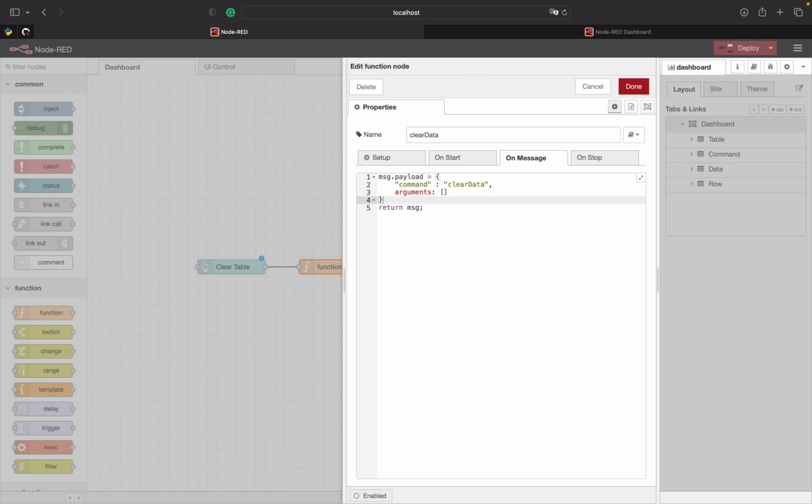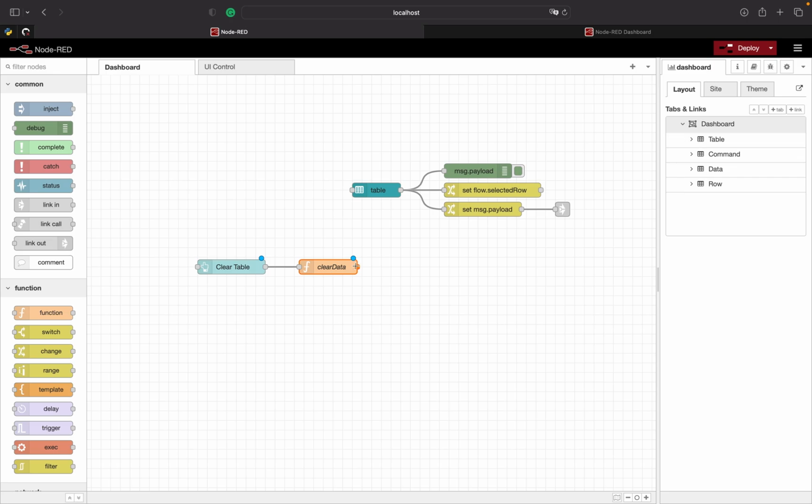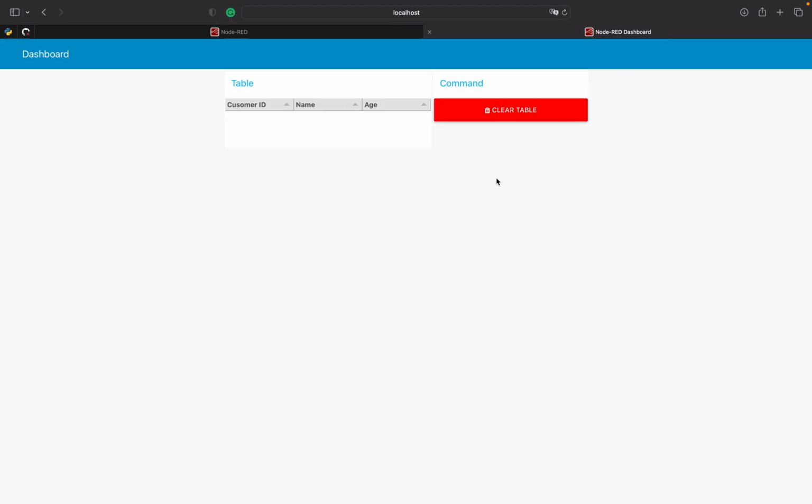In addition to that, we also set our customer ID to 0. We do that because we deleted all the customers by performing this action. We connect the output of the function to our table. In the dashboard, we now see our red button with the trash can icon.